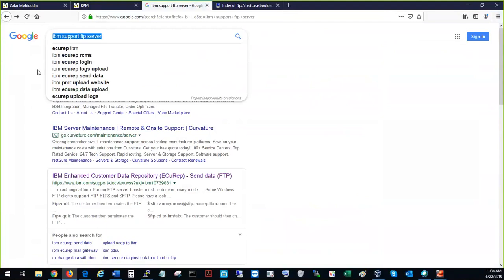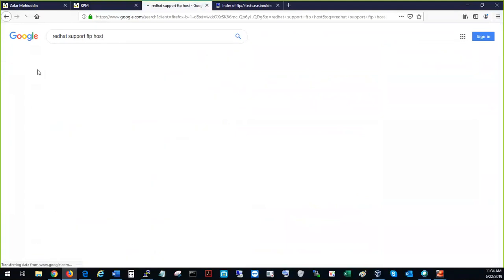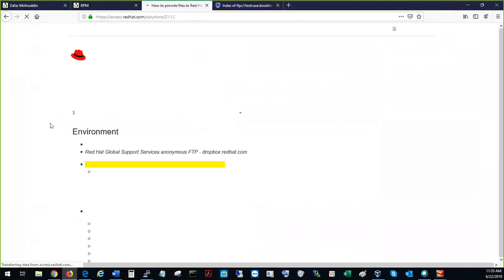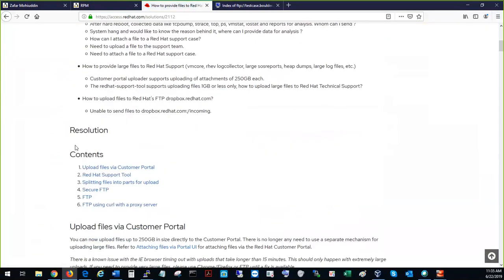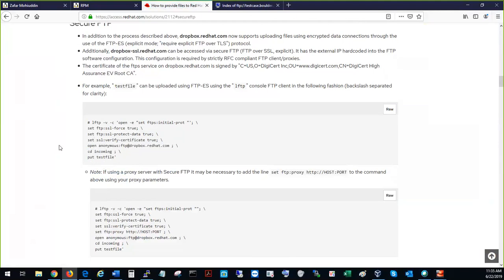Let's type Red Hat. Okay, right here. It says how to provide files to the Red Hat support team. Each support team may have their own secure FTP set up, and it even has an anonymous user here. So you get the idea here.